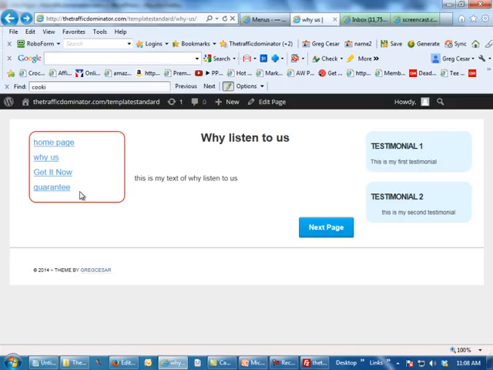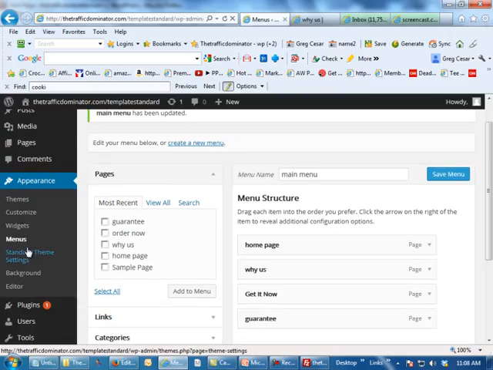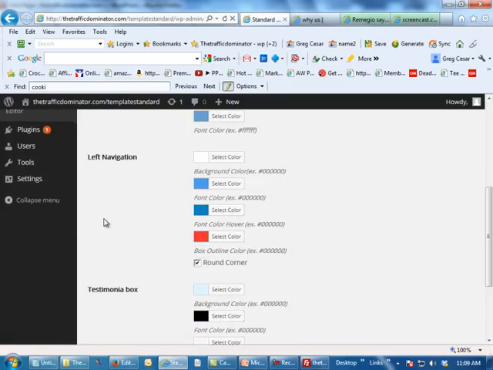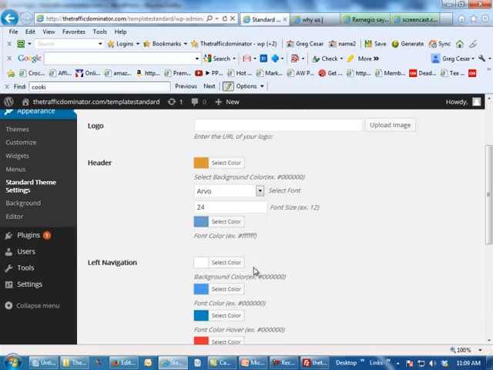So as you can see, fully functional template. We can change our background. We can change our borders. Let's change the border of the page just so you can see what that looks like. Okay, this is our testimonial box. We can leave that as is.